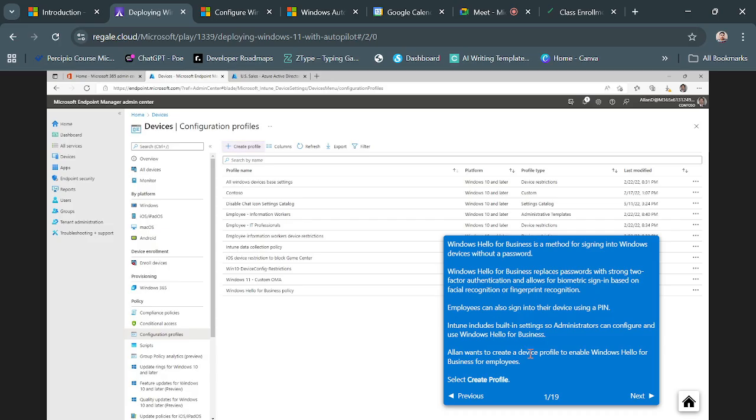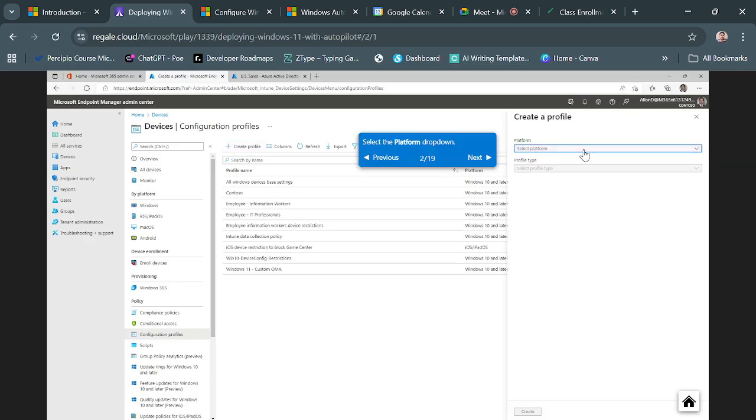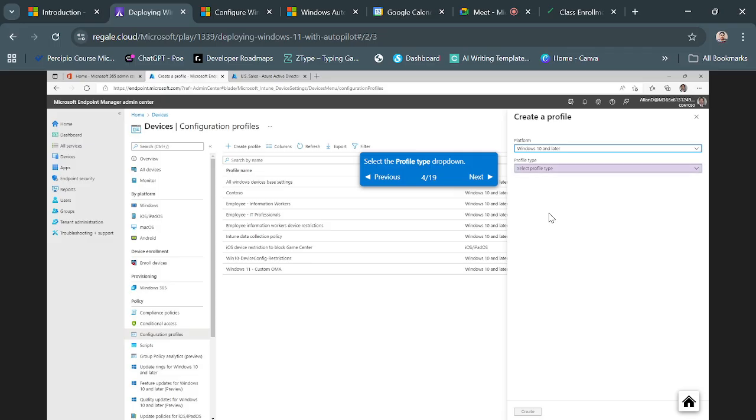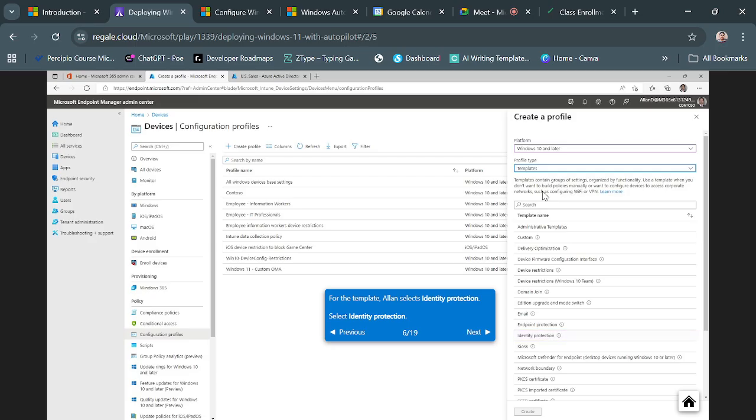Now we'll be configuring that setting for global. Again, Windows 10 and later. Profile type is going to be template, because the settings catalog defines the settings which are there on the Windows end and which you want to enable or disable. But templates, there are several templates available in Intune that you can use to configure any setting. If you are configuring any settings, then templates need to be chosen.